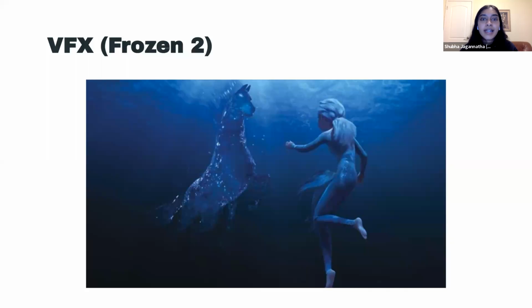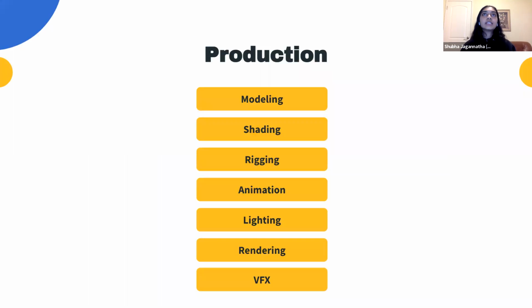So I went to a talk where they talked about how they accomplished this, and there are basically 8 to 9 layers of effects happening to make this horse look the way it is. And it's really a cool stage where there's a combination of a lot of computer science and physics elements with artistic elements. So yeah, VFX. And I think with that completes the production process.